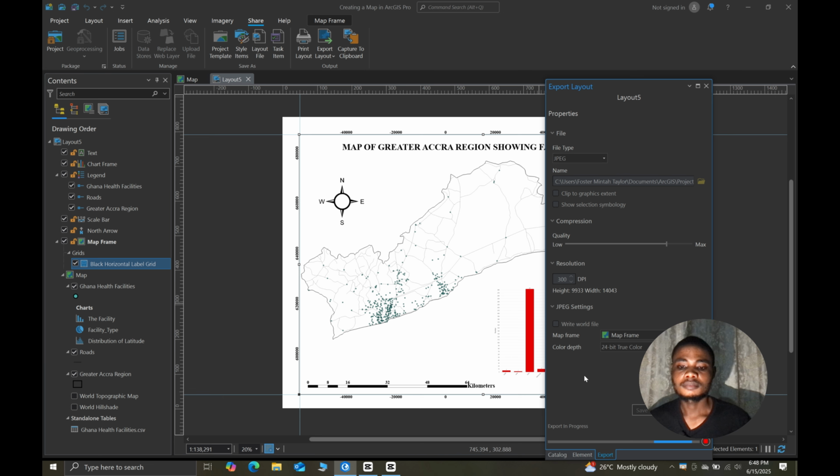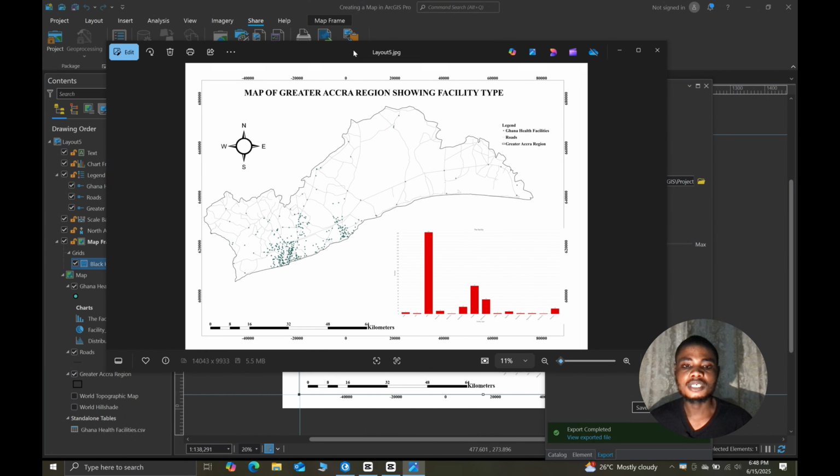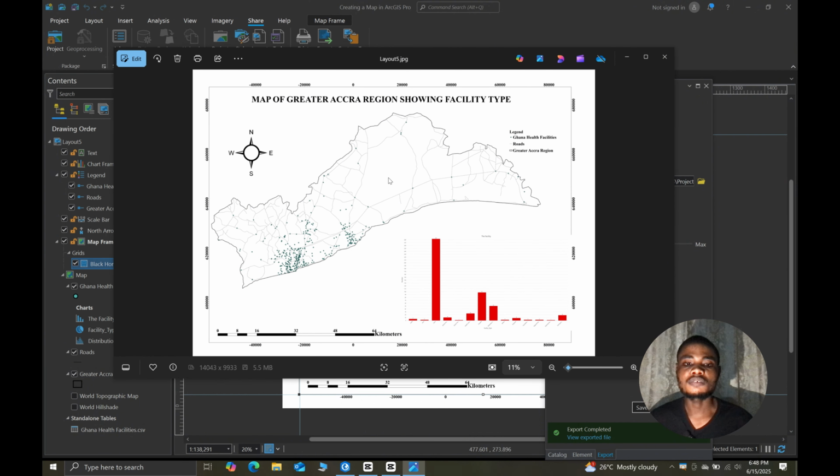Okay, so our export is done, and then you can click on view exported file, and then our file has been exported as a JPEG, and then you see our file being shown over here. So that is that on how you can create a professional map using the ArcGIS Pro software.